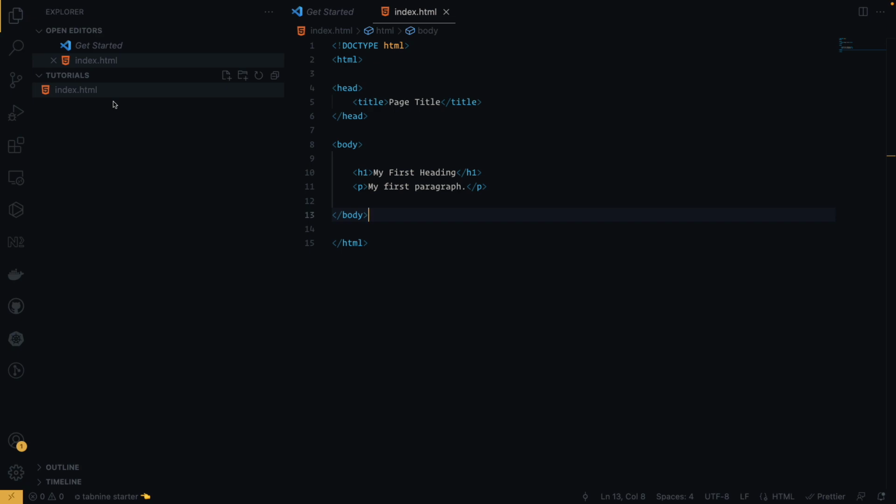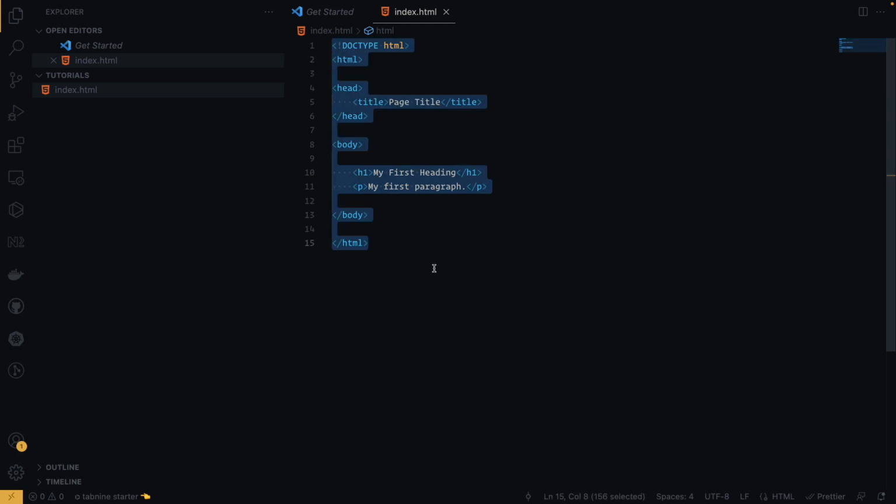So anytime you see a file which has .html, it means it's an HTML file. Yeah, so let's move on. This code over here is a sample of HTML code, right? Let me go one by one. So you have doctype, right?